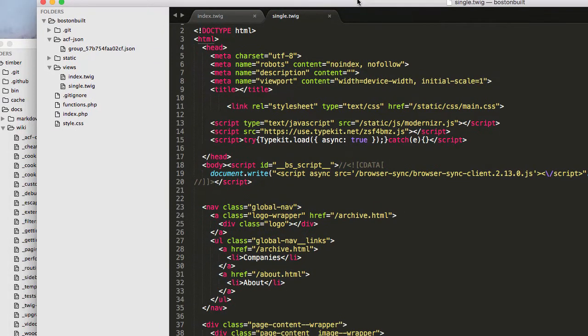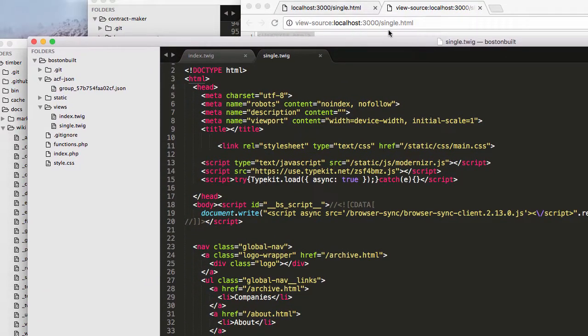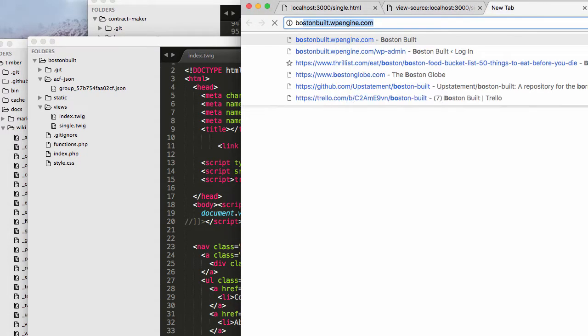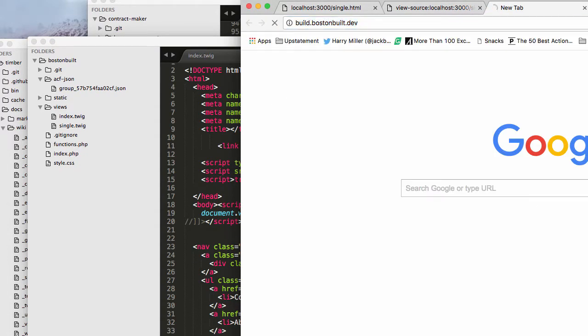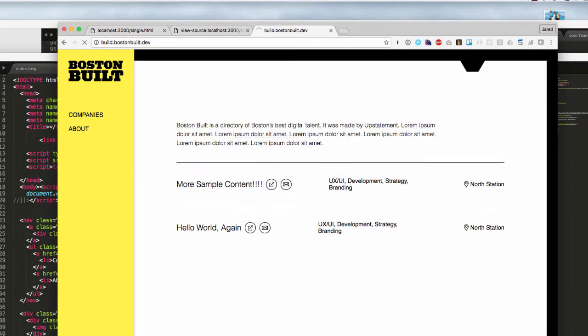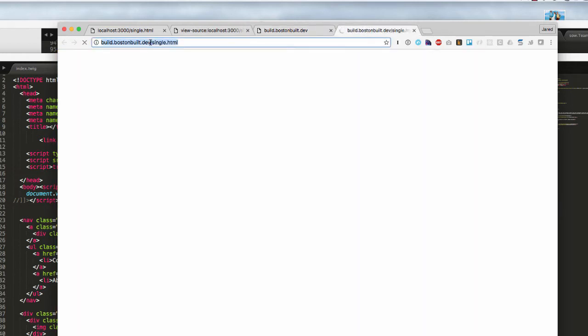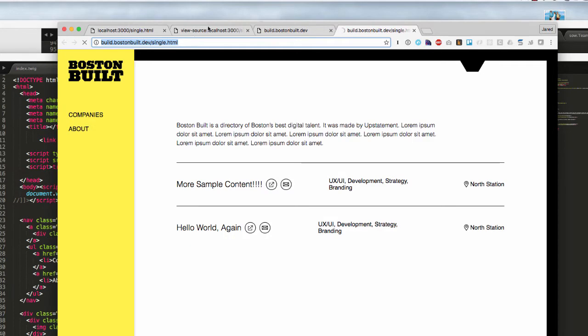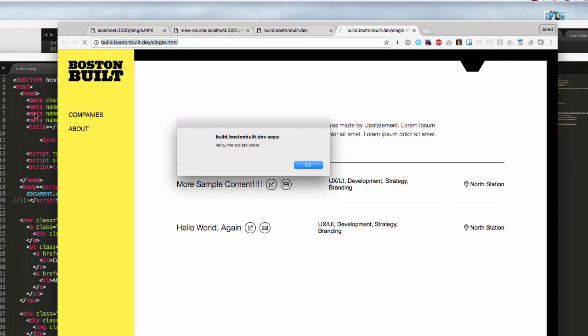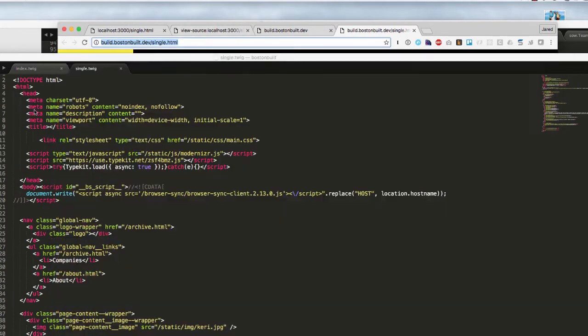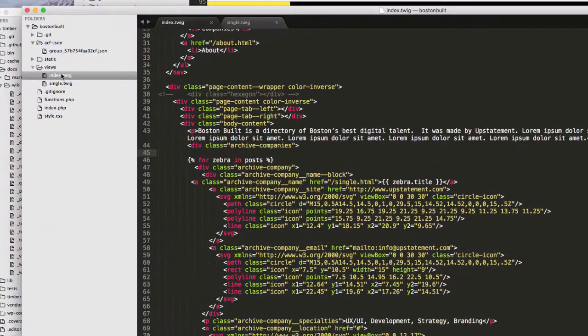To actually get to this page, let's pull up our demo site. We need to modify the links here. Right now you can see this links to single.html, which was great for the prototype, but not the real link we'll actually be using. So I'm going to start this inside of index.twig.